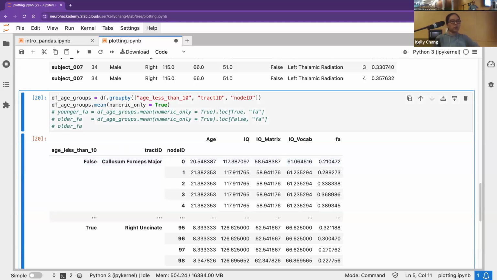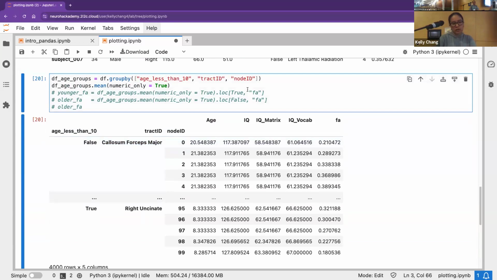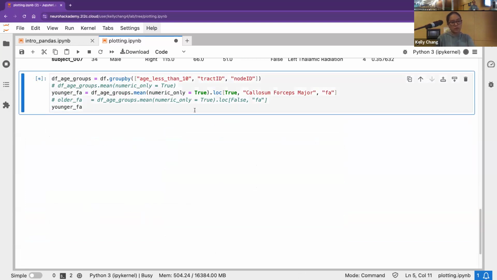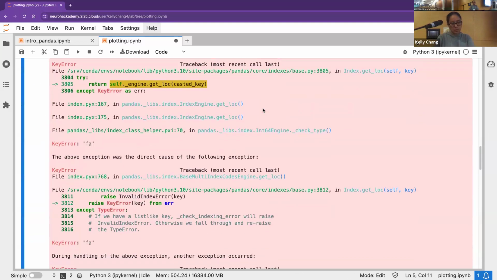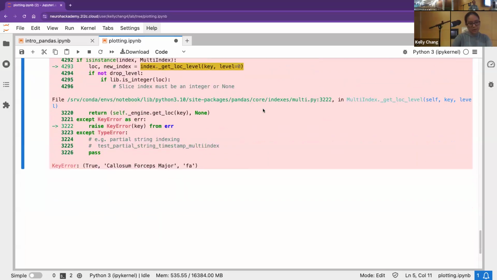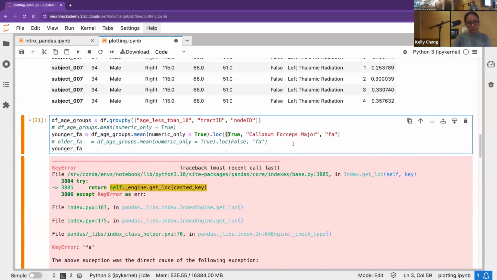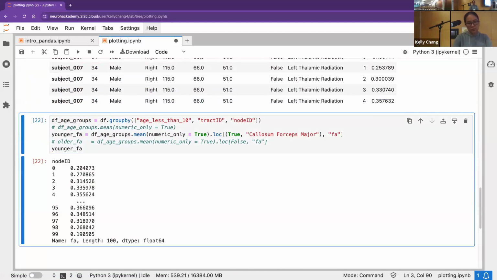When I said true, it only worked on this indexing column. If I wanted to include forceps major, I'll copy instead of typing, since I will more than likely get that wrong. We do have to include that as the next indexer. So I can't put callosum forceps major first. It won't really understand what that means. Did I forget a parenthesis somewhere? Probably. Yes, I did. Around the indexing variables. There we go.